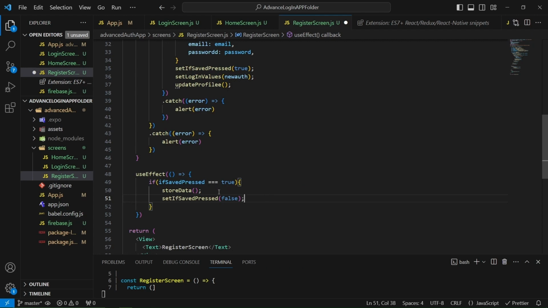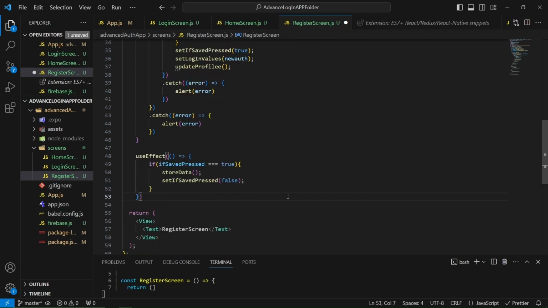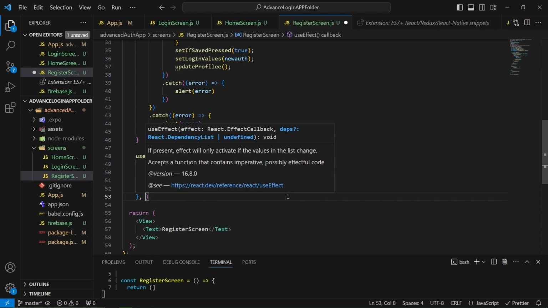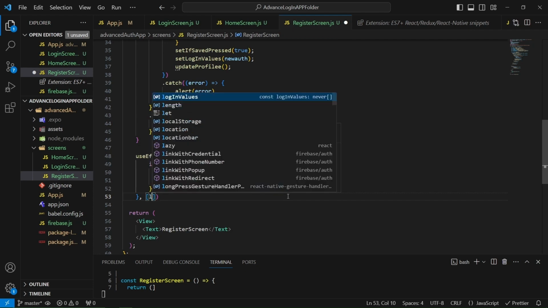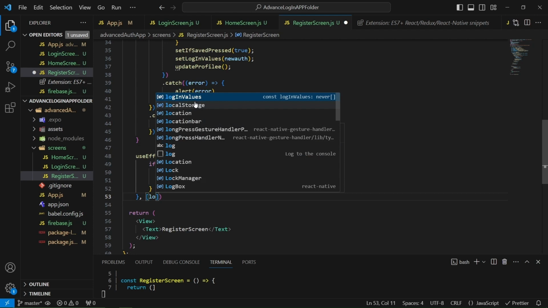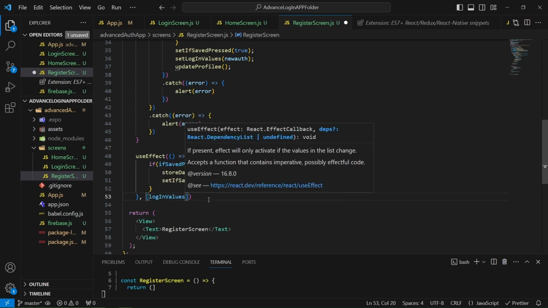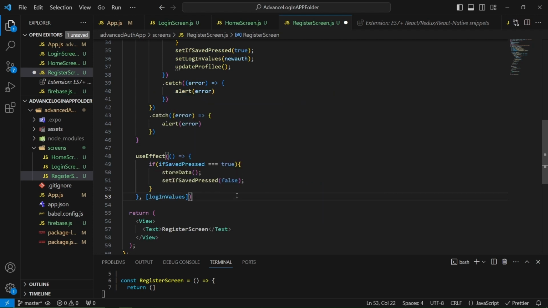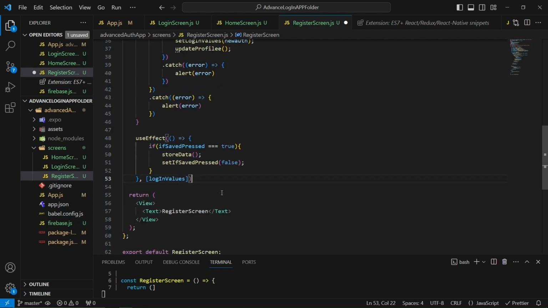Perfect. And then also we're going to add a comma here at the end of that use effect. We only want this to initiate, so make sure it's inside of it though. Just like that. Now, we're going to only want this to initiate when the login values change. Awesome. Make sure you got all that for that one. Perfect. Below that, we're going to create another use effect.